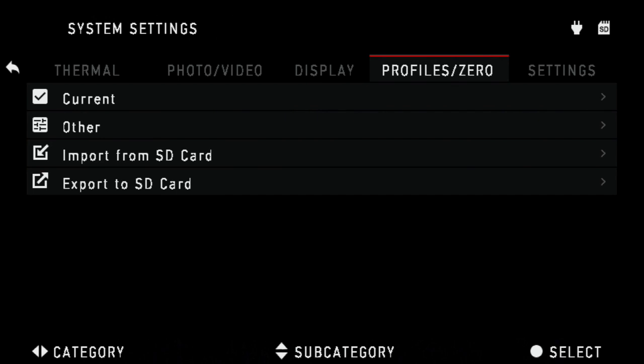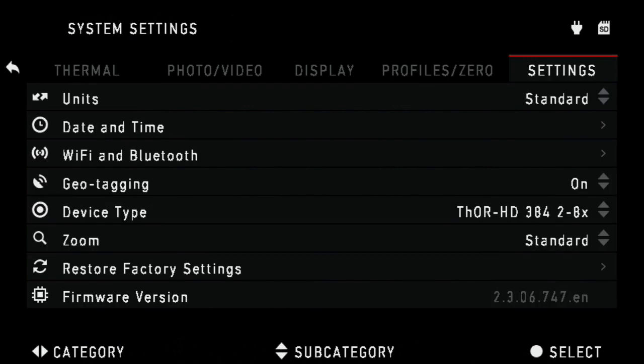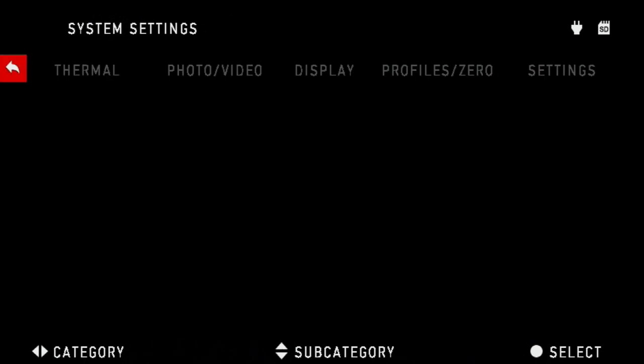Profiles and zeros. ATN has this great feature that allows you to store up to, I believe, 6 different profiles. So you can move your Thor between different weapons, or if you use a different grain of bullet, you can go in and set specifics there. I can import and export those to my SD card, so that if I had to do a factory restore on my sight, it would save those settings for me, and I could just re-import those. And the last is the standard settings, the things you would want to set up before you start to use your sight. So that really covers the quick menu.